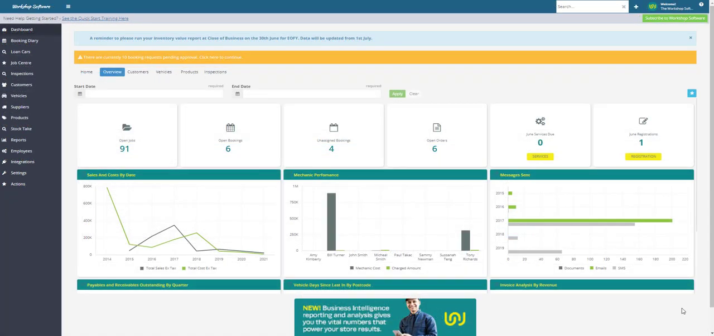Business Intelligence gives you the opportunity to drill down on any of the graphs provided so that you can focus on a specific date range or subset of information. For example, in this sales and cost by date graph, it will show you the sales and cost over your lifetime using Workshop Software, whereby you've entered invoices in and processed them. And we can drill down into this information to show more detail. So for example, if we hover over the sales line for 2017, I can right click on this and I can drill down to see the sales figures in a quarterly period for 2017.